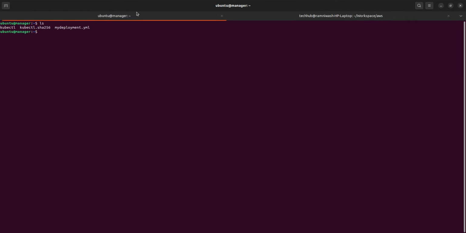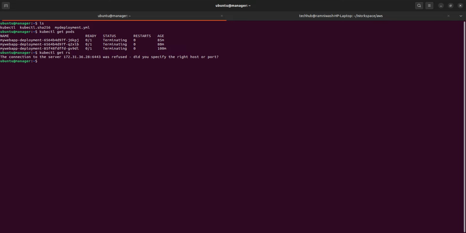Other files like my pods, my namespace, my rs, I deleted all those files, to be very clear. Now, first thing, kubectl get pods. How many pods are there? Oh, it is still terminating the old ones. The system is very slow. Get rs, get replica set. There is the same problem.